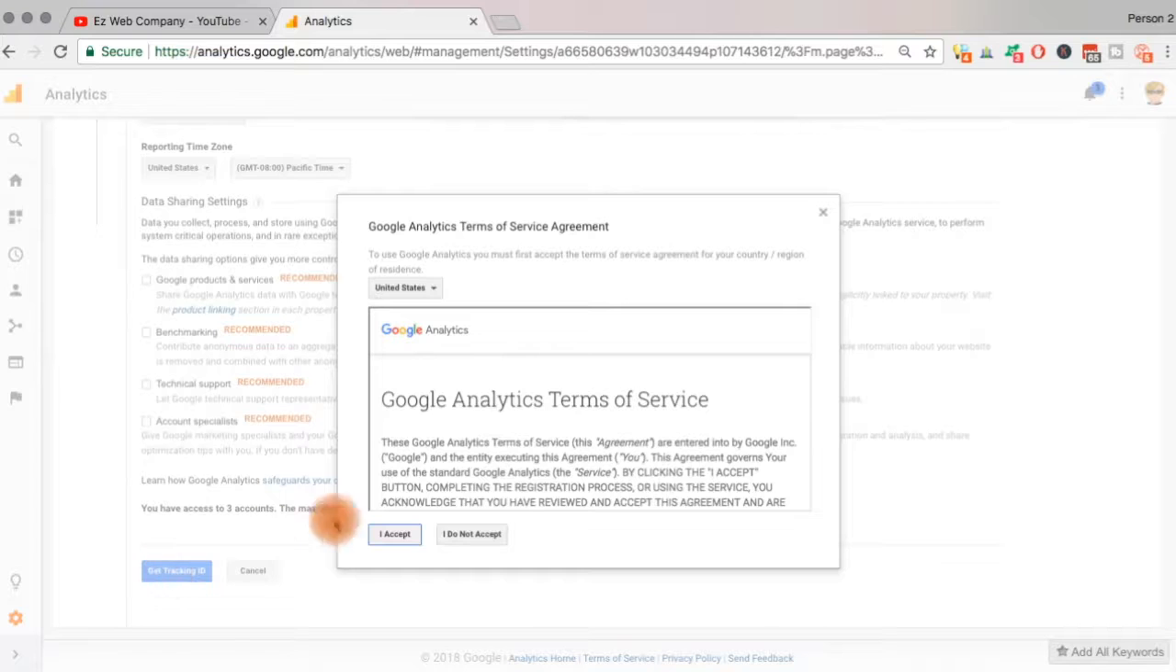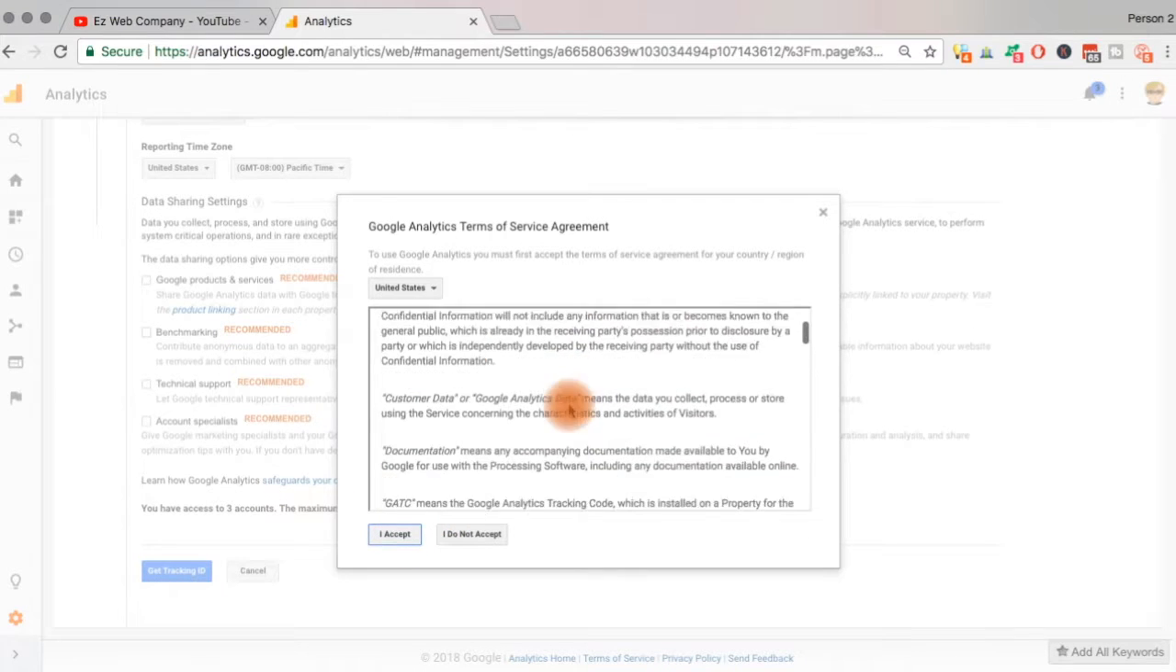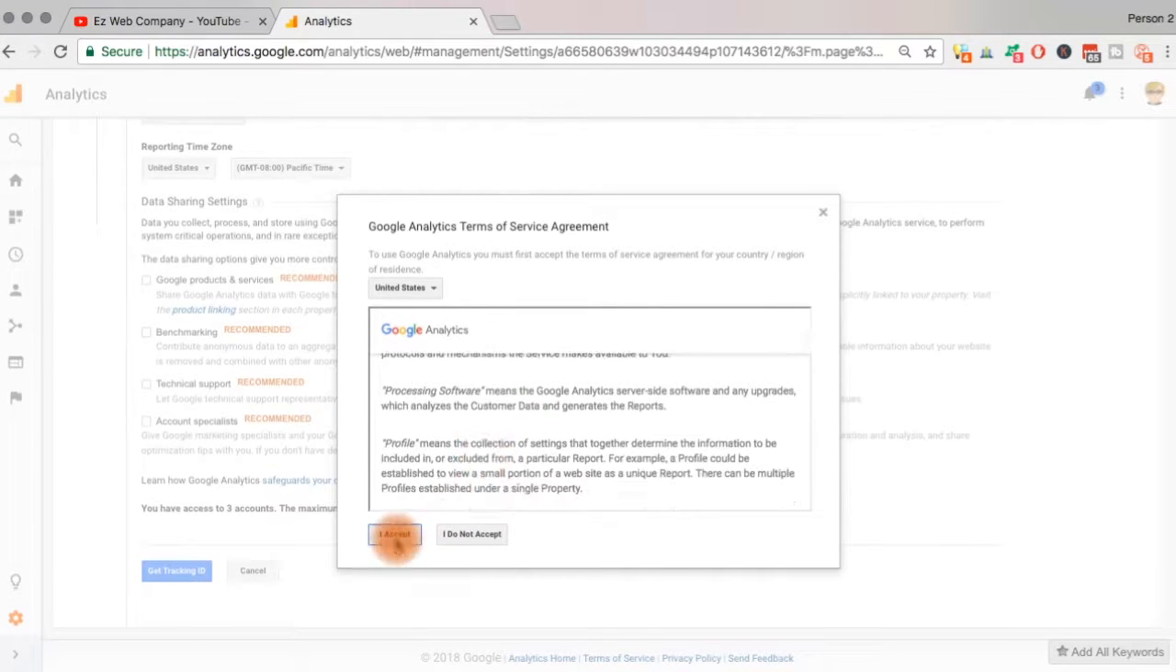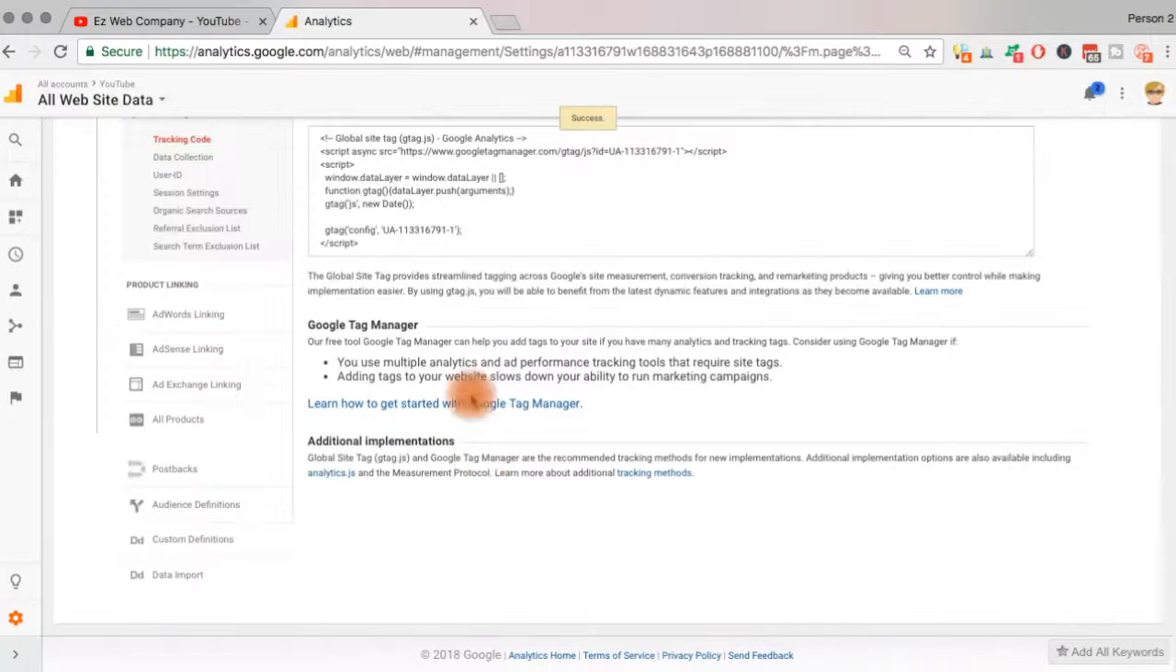You can read this if you want, but the bottom line is you got to hit I accept or they're not going to give you the tracking ID. And this is our tracking ID right here.